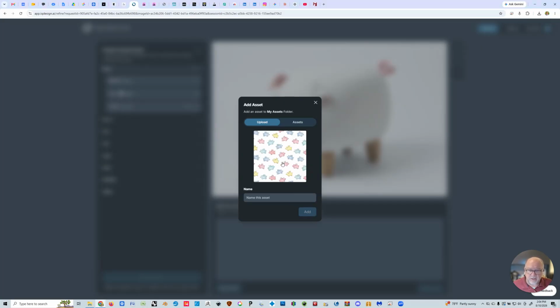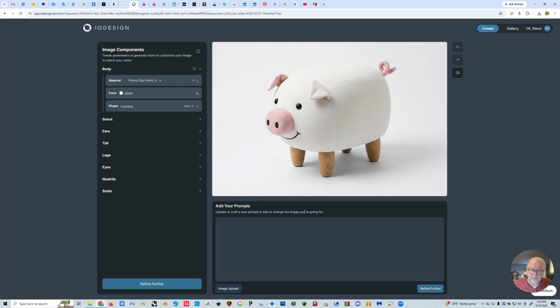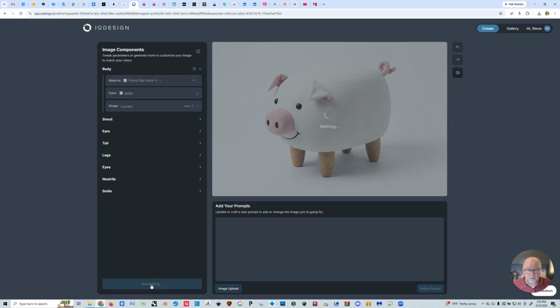So here's our fabric, and it's now asking me to name it, which I will name Flying Pigs Fabric A. Hit add, and it will add that fabric to my library, my assets library. But as you can tell here, under material, Flying Pigs Fabric A by this little icon. So then I just want it to refine. I don't want it to change anything else. I just want it to refine the body fabric. So we'll see what happens.